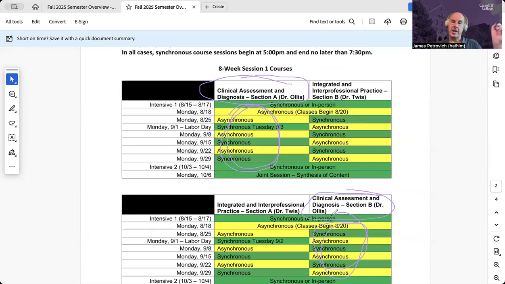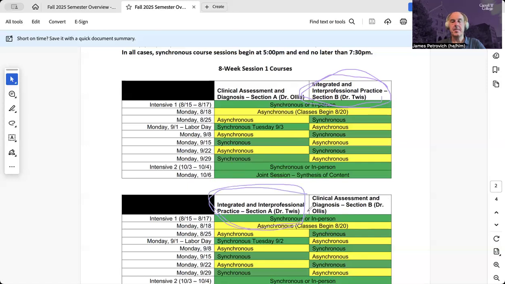Whether you just hand write out a list of the classes, put the section that you're in next to the title. Okay. So just like for clinical assessment and diagnosis, for integrated and interprofessional practice, we have a section A and a section B. And section A and B, those synchronous dates are actually opposite each other.